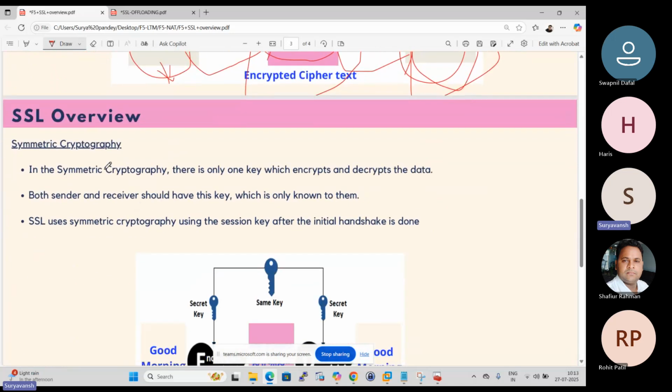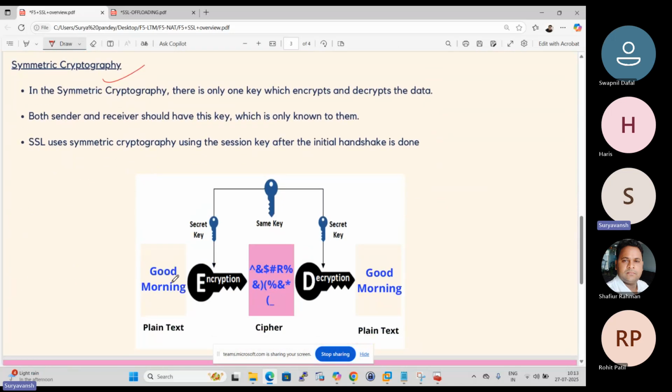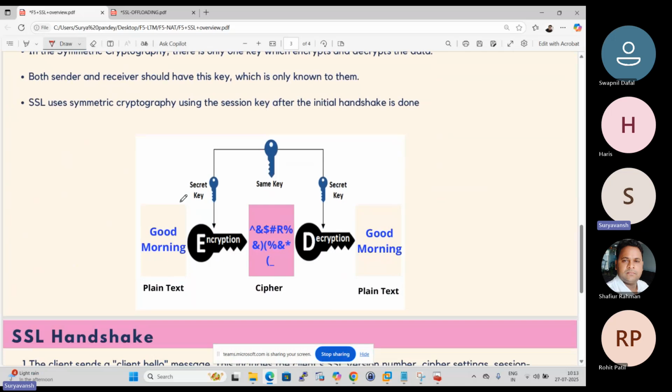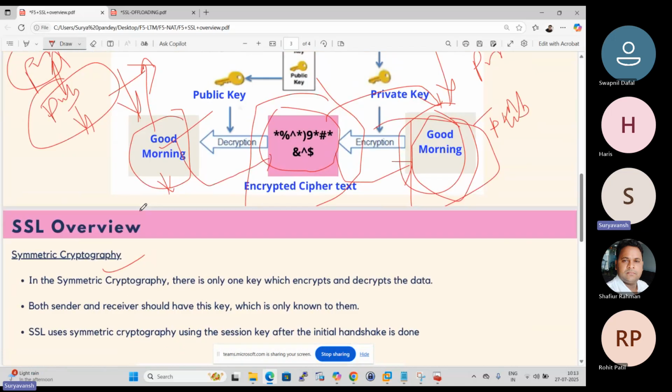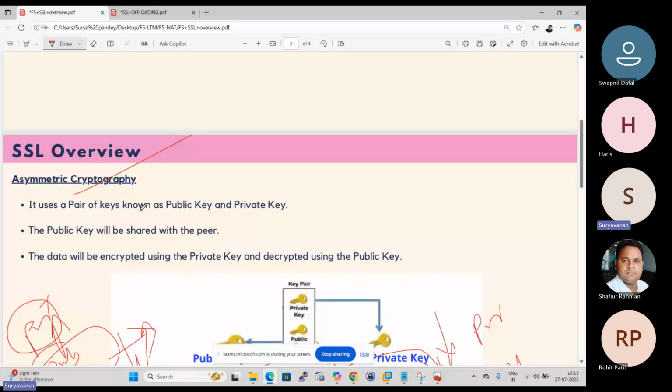Perfect, guys. Then we have symmetric cryptography. I just mentioned the same thing. In symmetric, the same key is used for encryption and decryption. The same "good morning" in the middle will look like an unreadable format, and then again it is the same mechanism that is going to decrypt it. So we just need to understand the basic idea of what is symmetric and asymmetric.